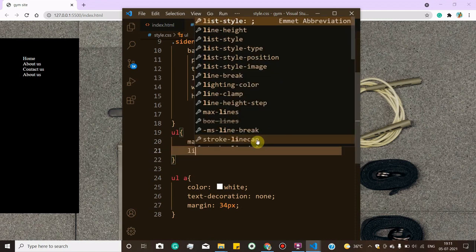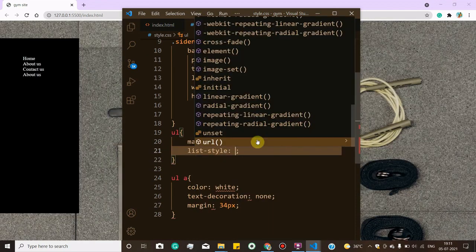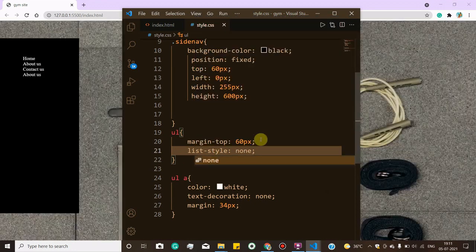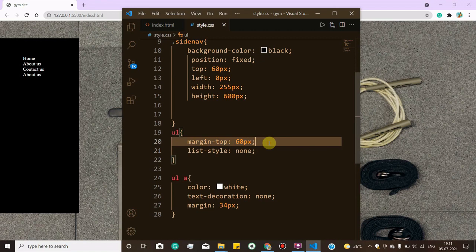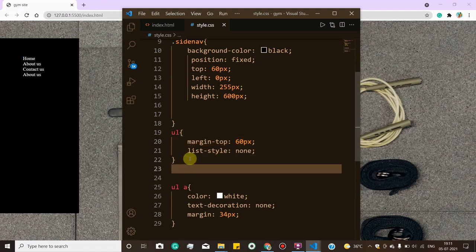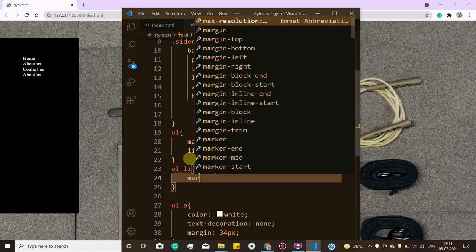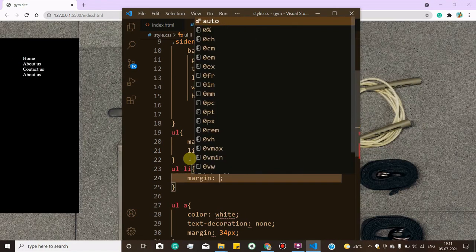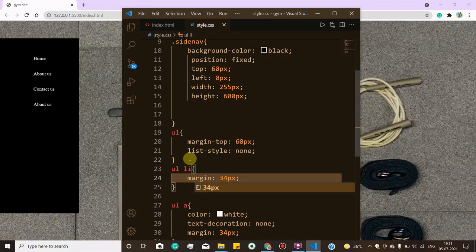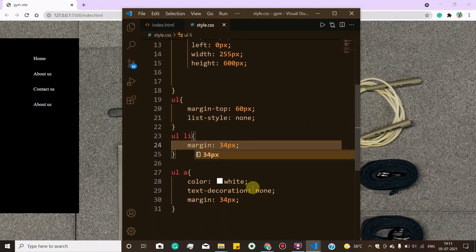And also remove the list tile. So list tiles are the dots, which right now you can't see because of the black background. And after that, let's give some margin to the list. So margin should be 34 pixels. Okay, so it's looking good.